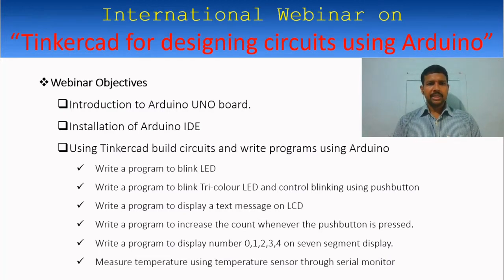As we don't have any physical board here, we will be using Tinkercad for building our circuits and writing the programs using the Arduino IDE, and we'll try to load these programs onto the Arduino board that is available in Tinkercad. And these are the experiments that we are going to do in our webinar. One is a program to blink an LED. We'll write a program to blink the LED, make the circuit connections, and see whether it is working well using Tinkercad.